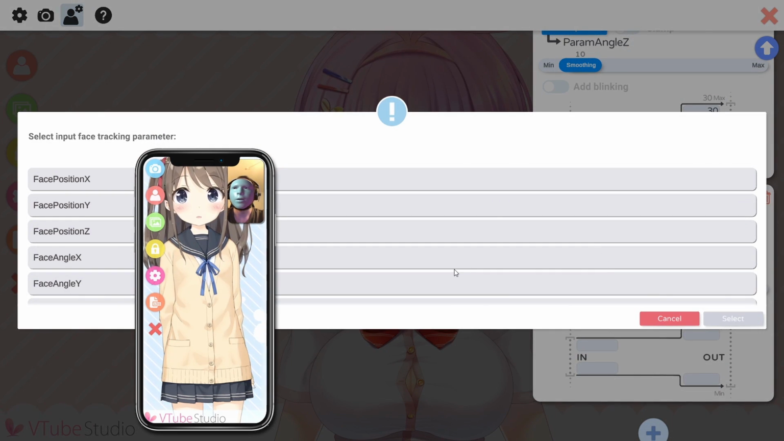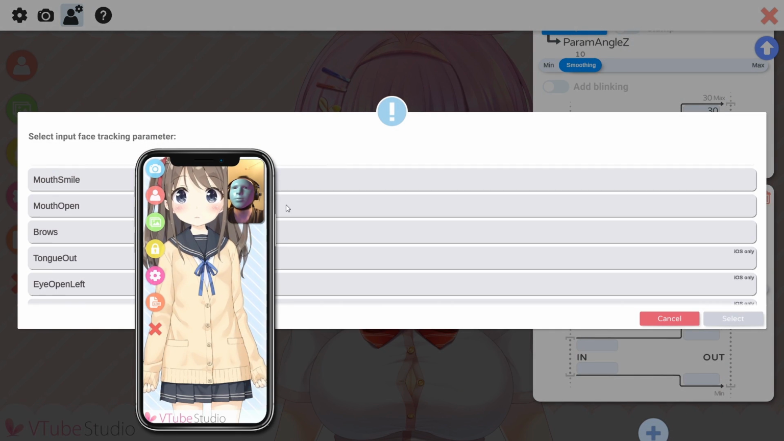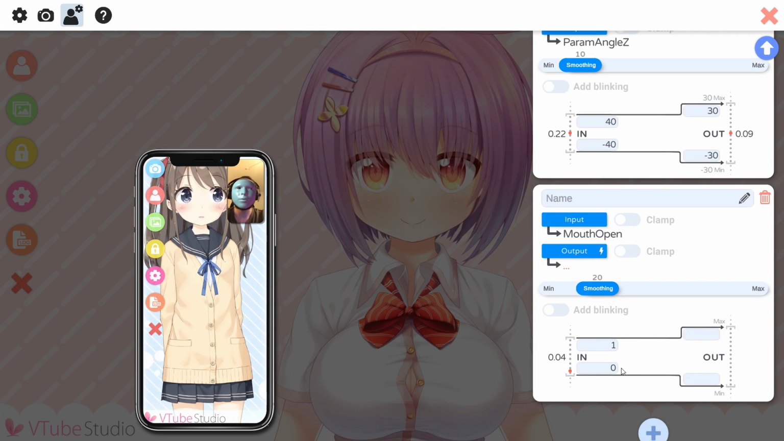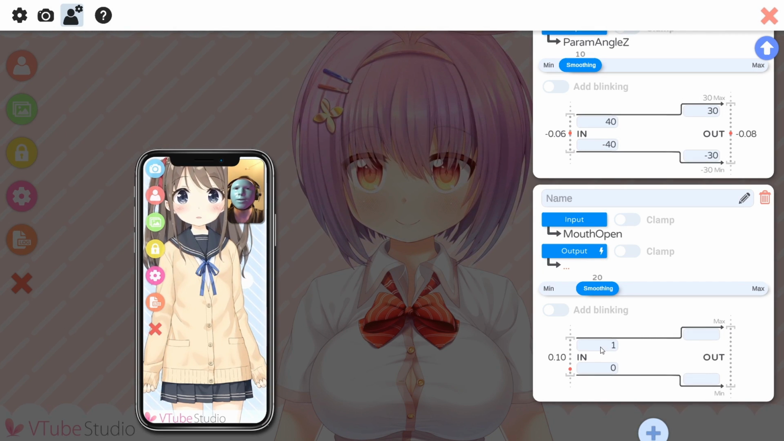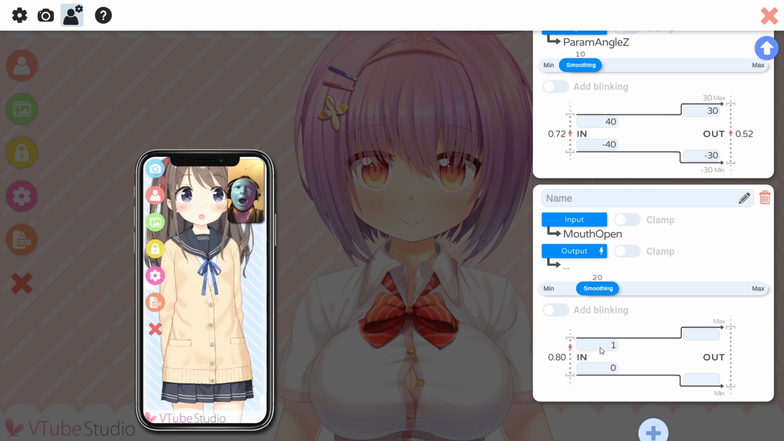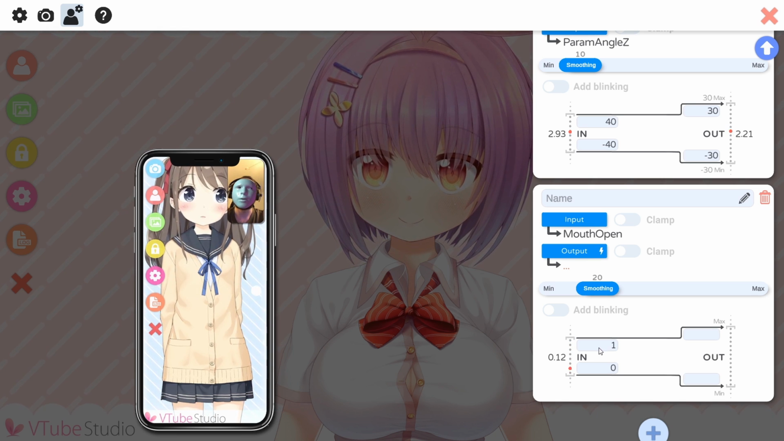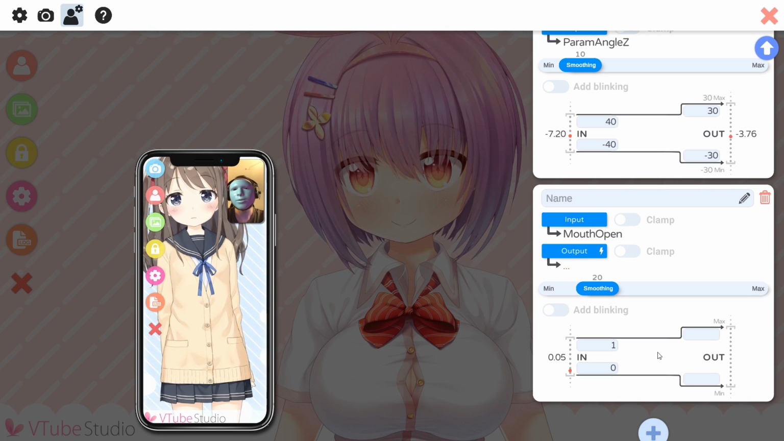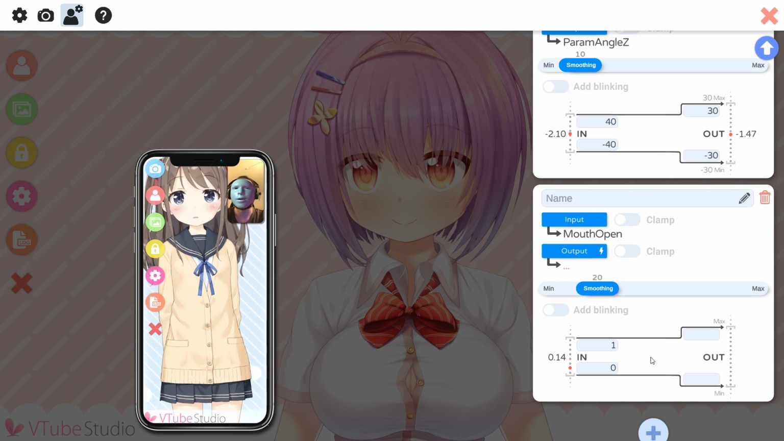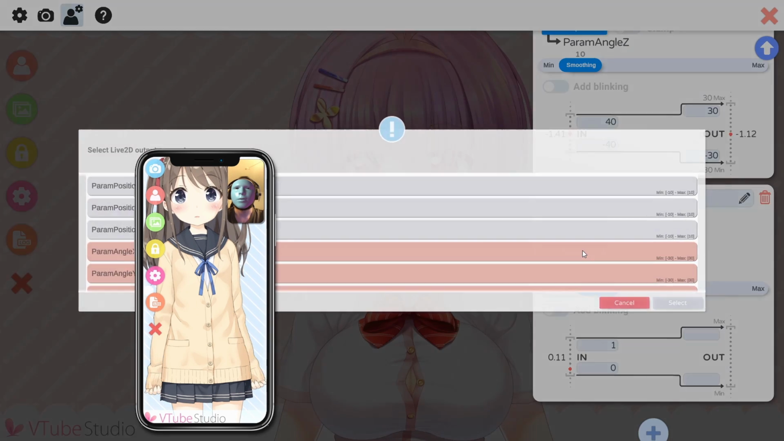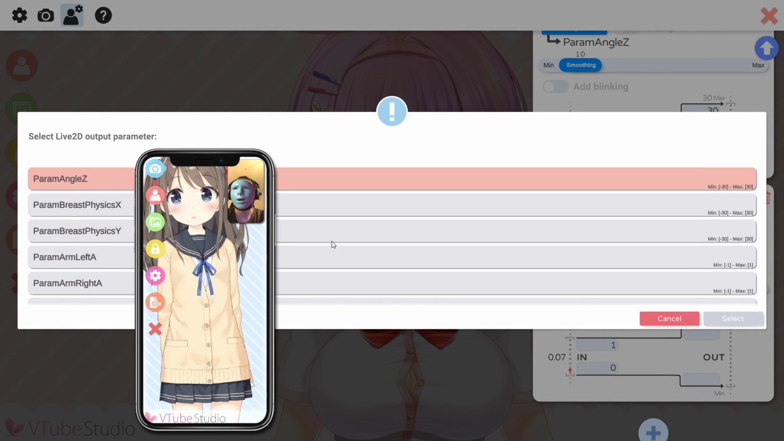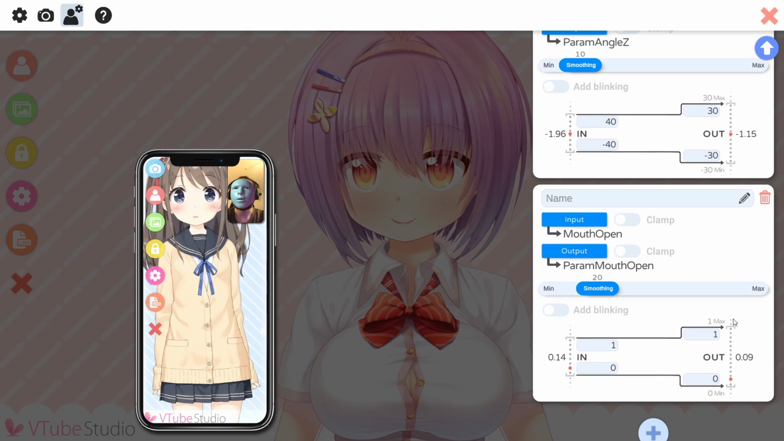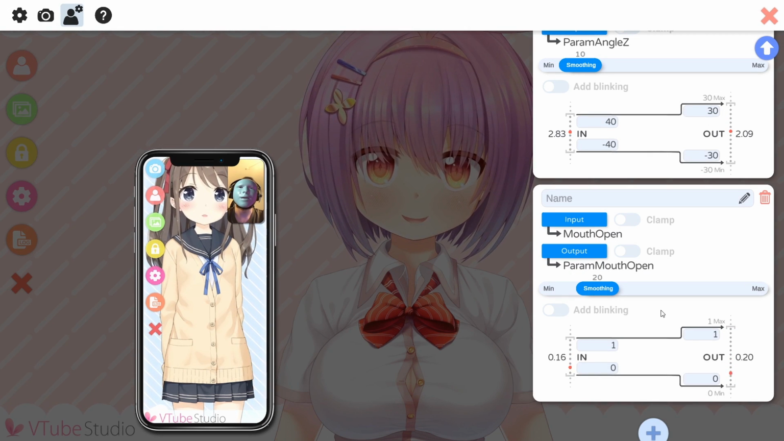So for example, let's do one more. Let's do mouth open. And mouth open is usually between 0 and 1. So as you can see, if I open my mouth, it will go to 1 or very close to 1. And if I close it, it will go very close to 0. Then I'll select an output, param mouth open. I should have that somewhere in my model right there. And yeah, already that's looking okay.